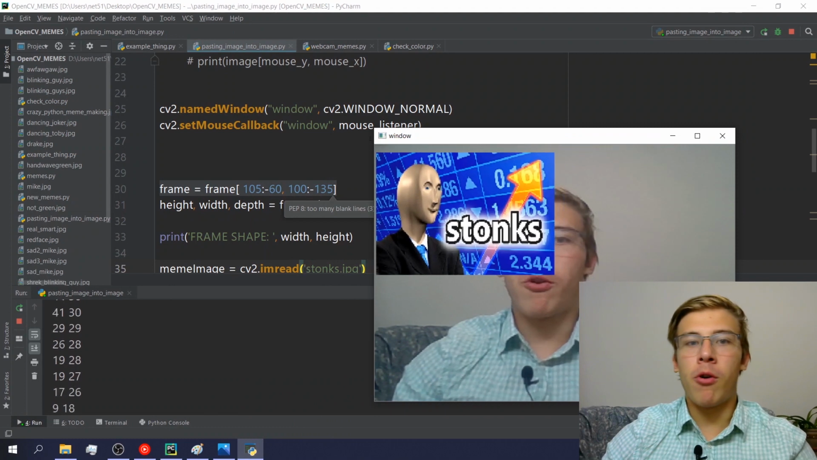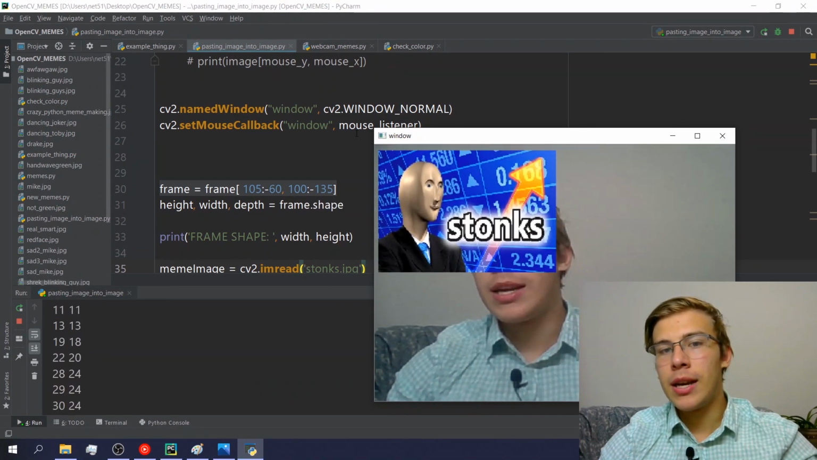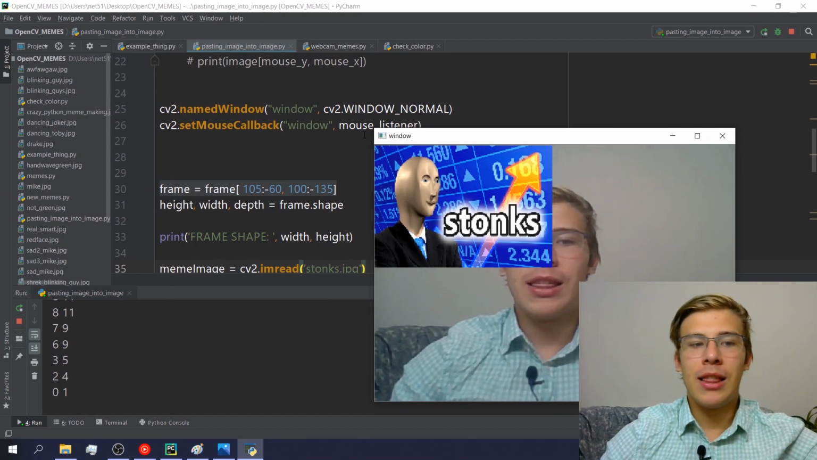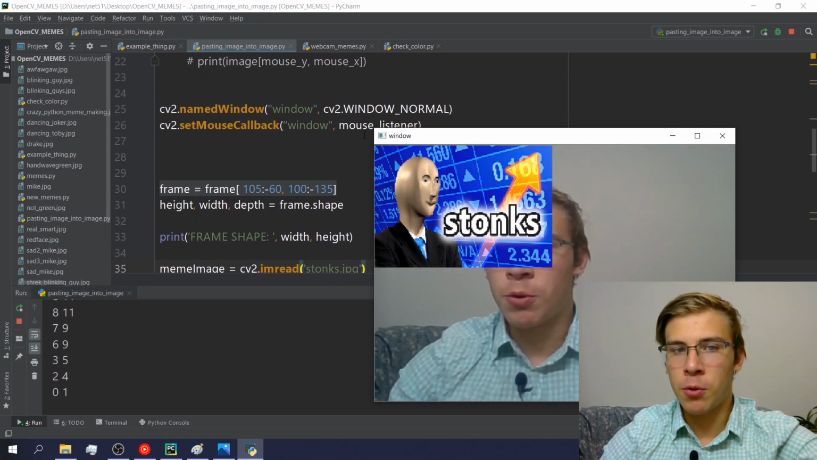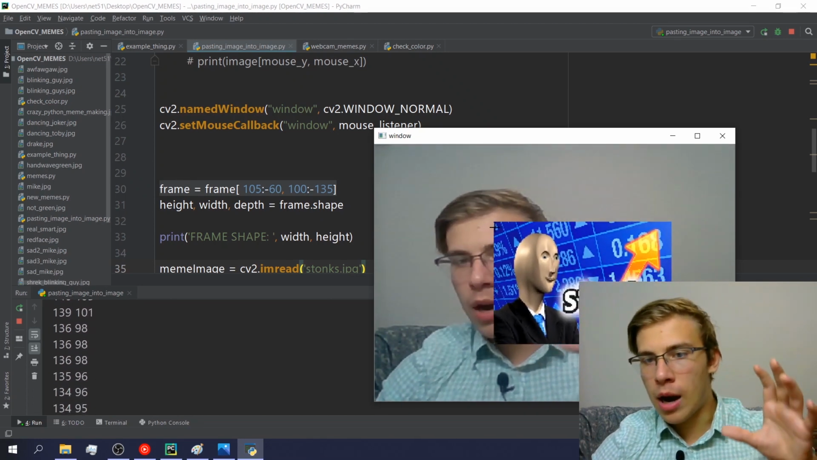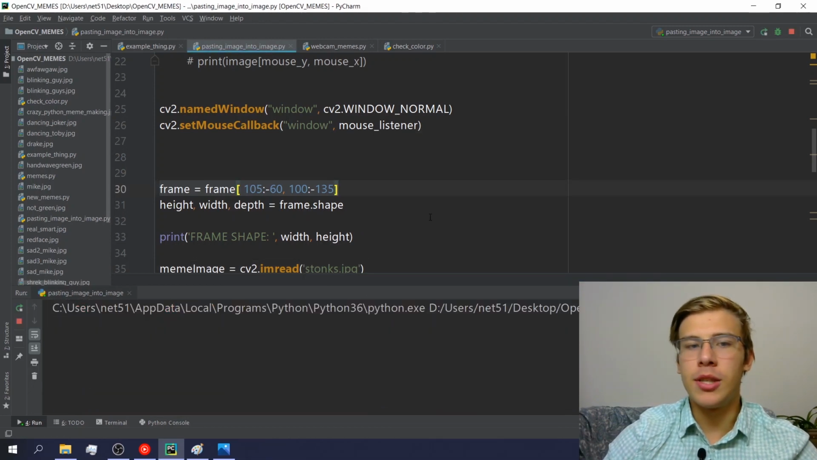But by the way, for obvious reasons, the error does not occur when we push through the top left corner, because the mouse cursor is at 0, so it works. But when we try to go above what the slice can fit, it crashes. So I mean, that's reasonable.